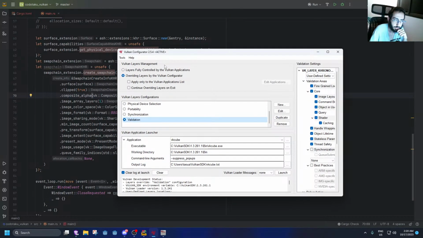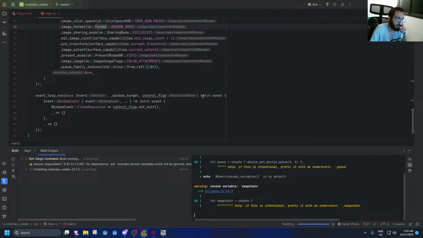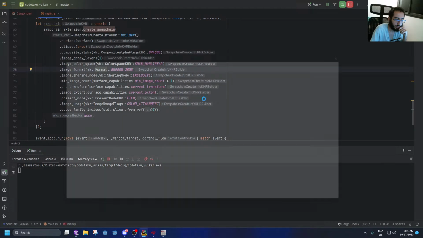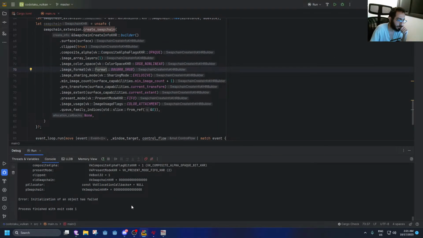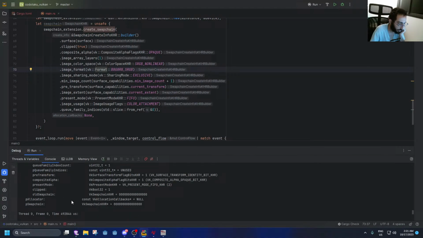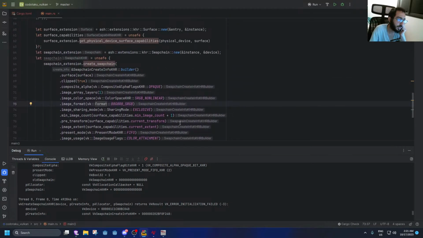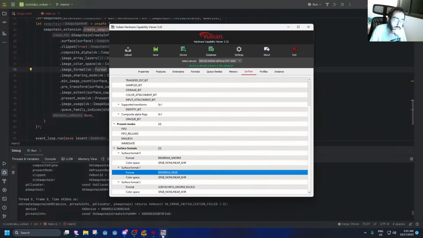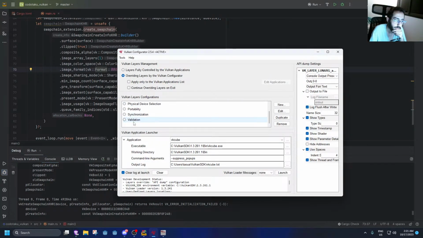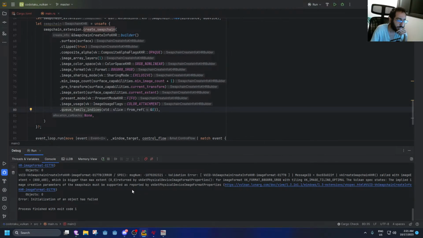Where's the other guy? There you go. Let's go with API dump. And let's see if this is right. Okay. Oopsies. Initialization of an object has failed. Yeah, I probably missed something. So as you can see, create swapchain KHR error initialization failed. Interesting. Well, why? Let me check out the validation. I probably have missed something.